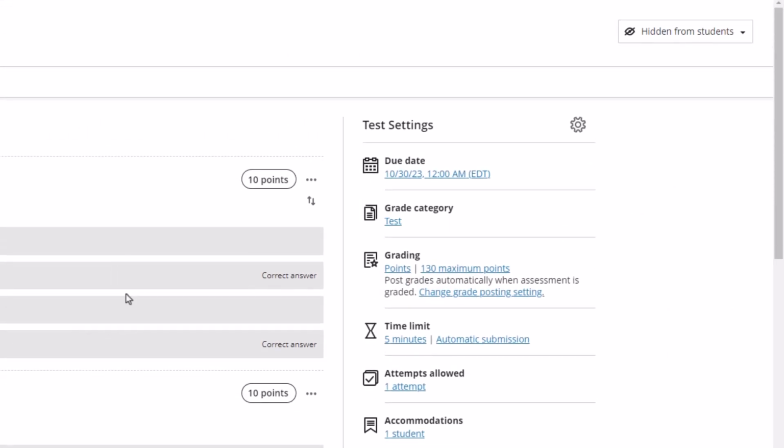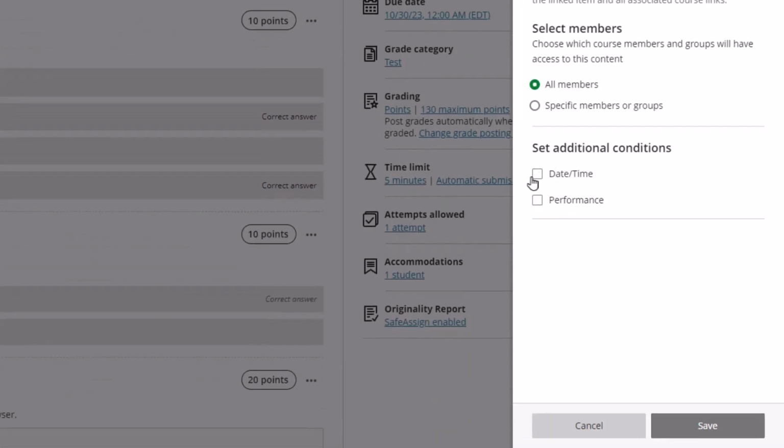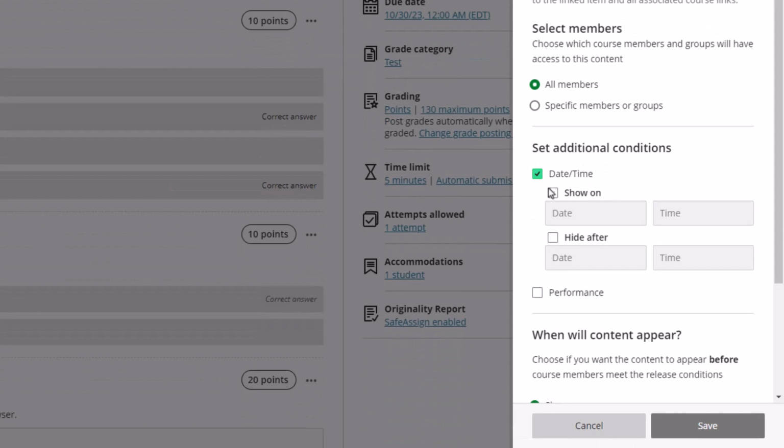So there's one last setting, and that is the visibility for the students. And that's up here at the top right. It's not with the rest of our settings. And it's hidden by default, which makes sense because we want to build this before we show it to anybody. Now, we could just change it to visible to students, but that would mean they could take it right away, which is generally not what you want for things like tests. So for things like tests, we're actually going to need to use the release conditions, and we need to set a date-time condition. We're going to say show on, and we're just going to pick the date when we want the test to start.